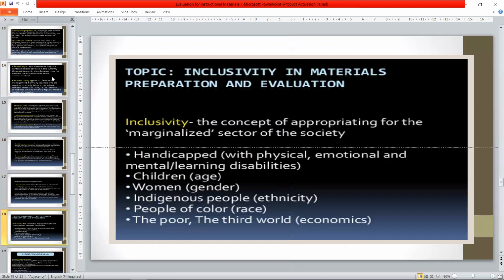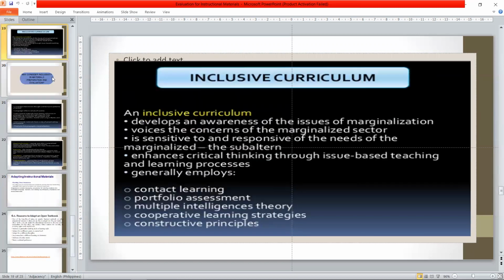So, topic one: inclusivity in materials preparation and evaluation. Inclusivity is the concept of appropriating for the marginalized sector of society: the handicapped, with physical, emotional, and mental learning disabilities; children, by age; women, by gender; indigenous people, by ethnicity; people of color, by race; the poor and the third world, by economics.